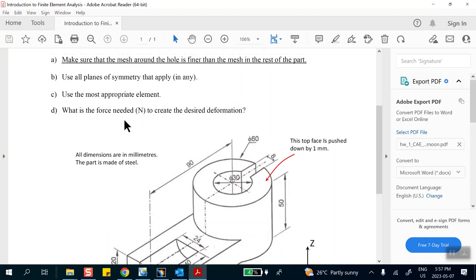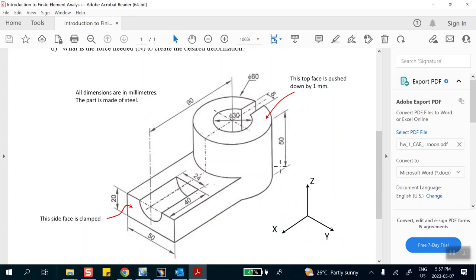Now, in this particular problem, because you know that XZ is a plane of symmetry, you have two choices. Make only half of this, and then do the analysis. Or make the entire thing and then cut it and do the analysis. And that's the route that I'm going to take. I'm going to make this entire part and then split it with the XZ plane, something like that, and proceed with the rest of the problem.